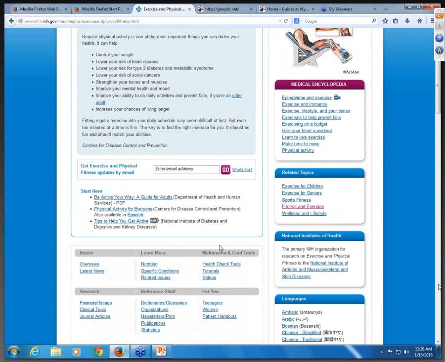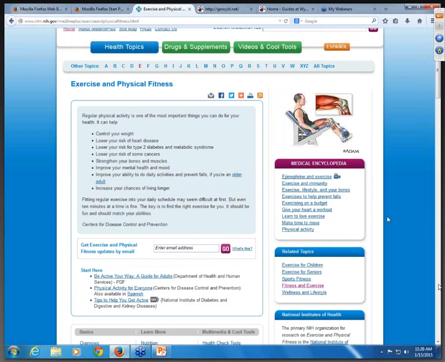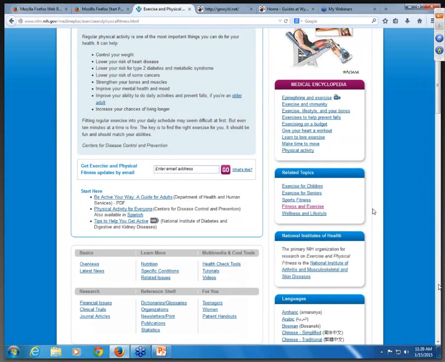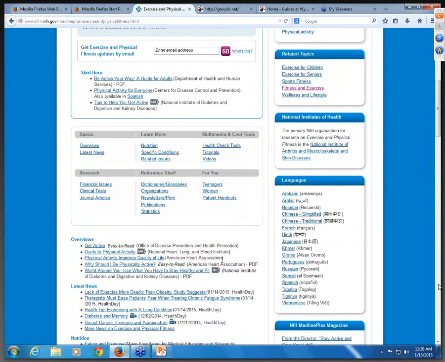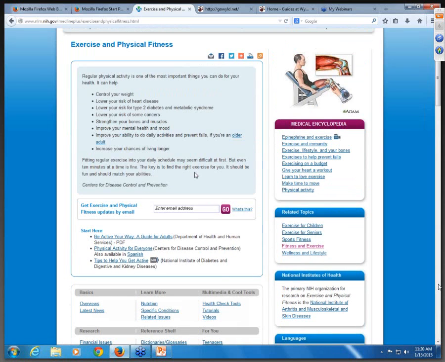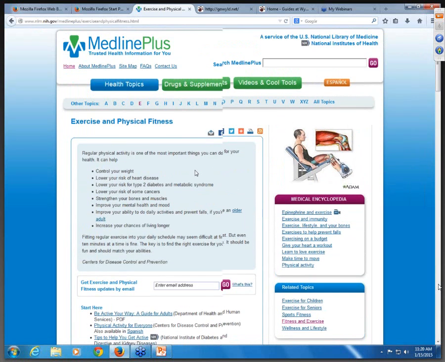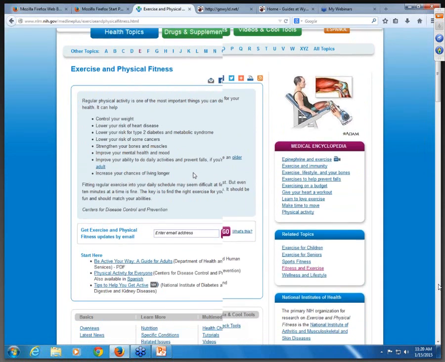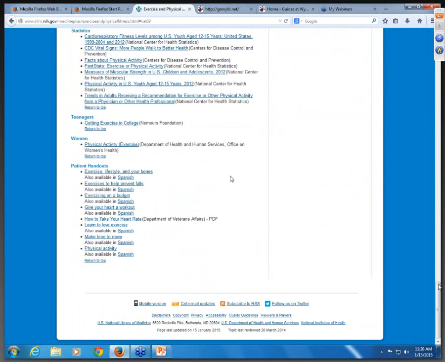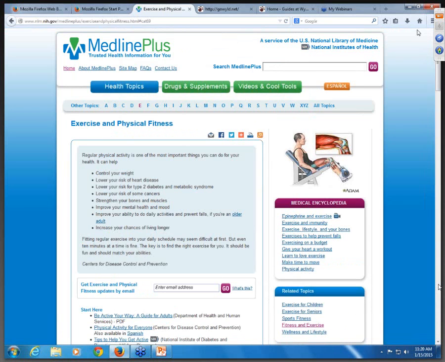On the right-hand side of each one, they link you into the medical encyclopedia for appropriate topics. There's a related topic link, and those items under this topic available in specific languages. What's nice at the very bottom of this page, and I'll jump to that, is the patient handouts. If you're doing programming in your library or working with specific groups, these might be useful to you to print out and use in your programming or to post in your library.